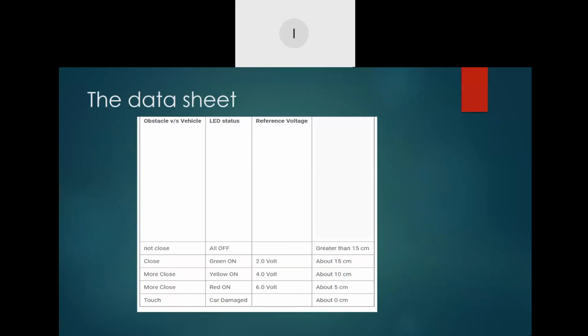Okay, so this is a datasheet for the reverse parking sensor. In the first column, we can see obstacle versus vehicle, which is the distance. When the distance is not close, all the LED colors are turned off, which is green, yellow, and red LED are not turned on. So there is no reference voltage for this distance.